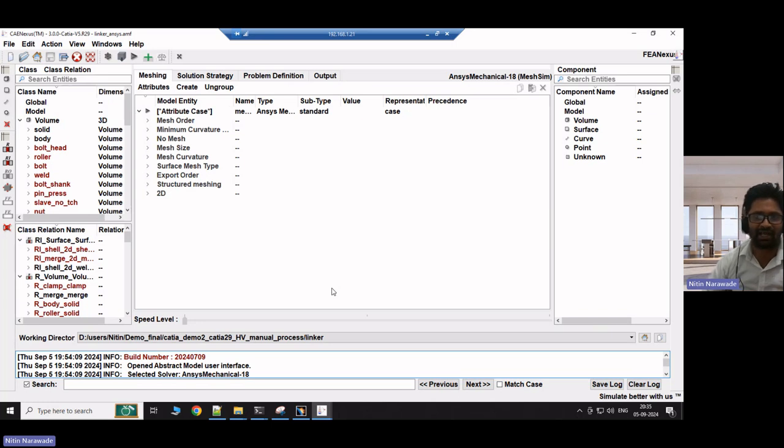The first one is the abstract model file. Whatever you're seeing on my screen is an abstract model file authored by an analyst. Here on the left-hand side, you can see the classes. At the bottom, you can see the relation, and at the center, you can see the attribute window. The analyst will make use of classes and relations to specify the physics with the help of attributes. So this is the first input needed for the automation.